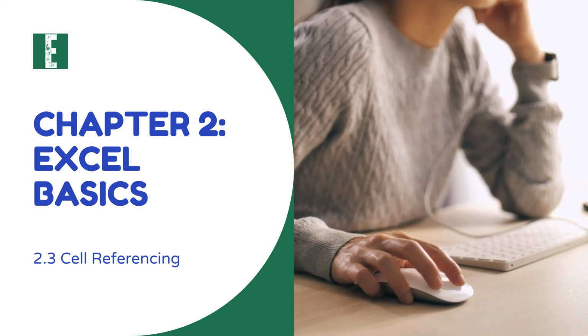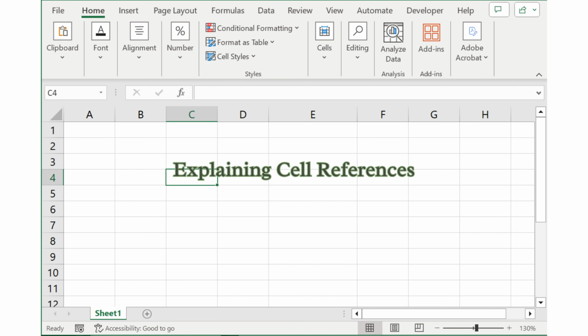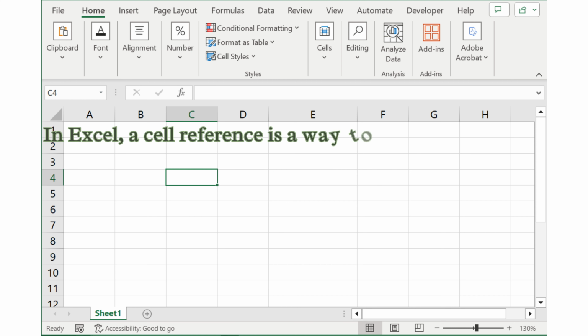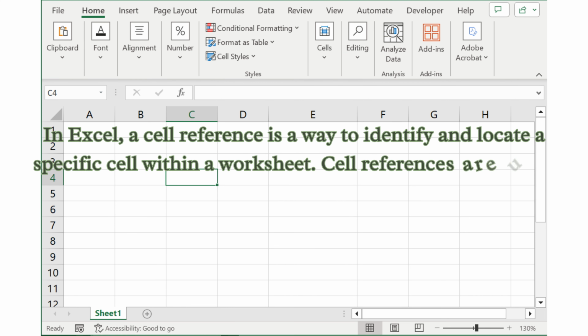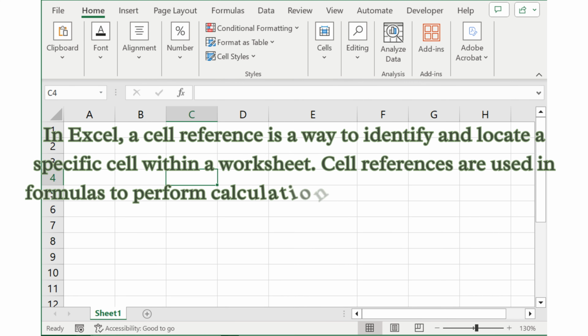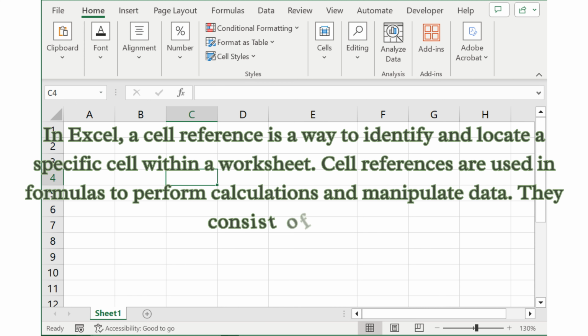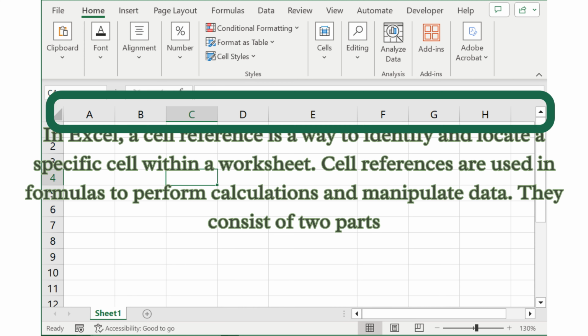2.3 Cell Referencing. Explaining cell references. In Excel, a cell reference is a way to identify and locate a specific cell within a worksheet. Cell references are used in formulas to perform calculations and manipulate data. They consist of two parts.